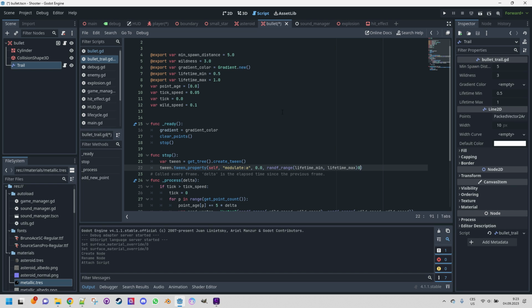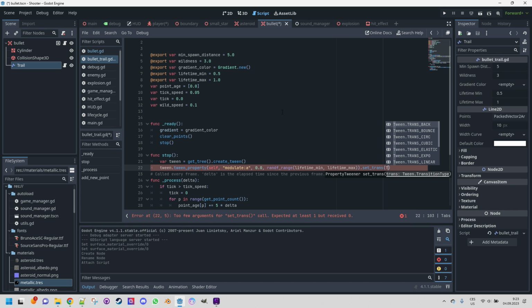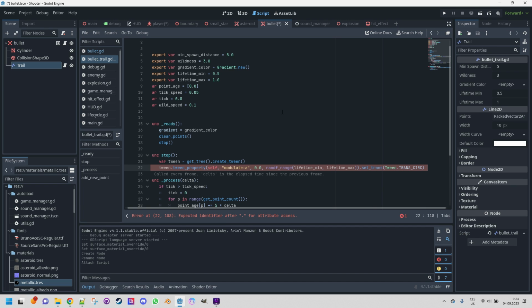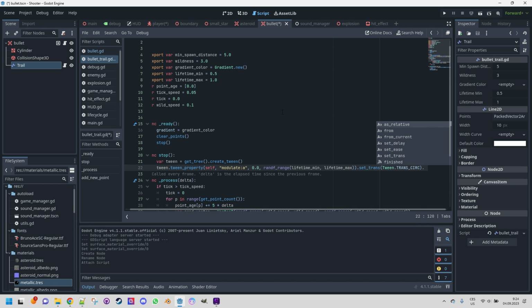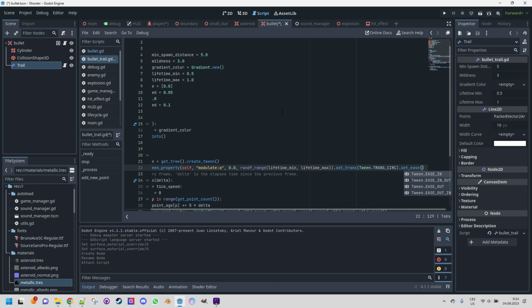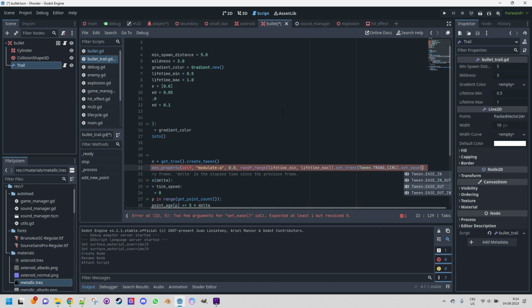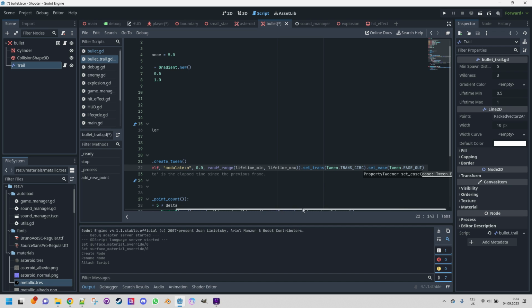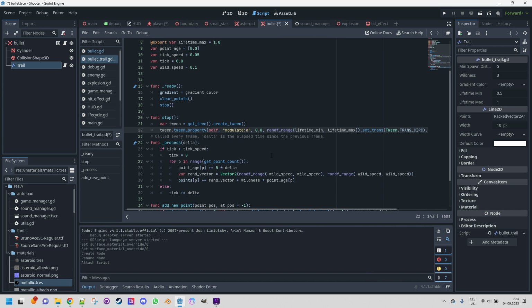That should be enough. And now we need to just add some additional parameters to make it look even better. Let's do this, tween trans circular. And how about this one? Set ease, ease out. This is just a visual improvement, and the trail will disappear in a more smooth way than if we do it without these additional parameters. Okay, the script is finished.